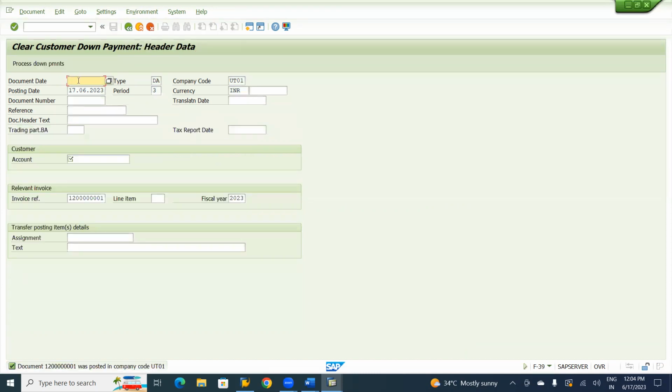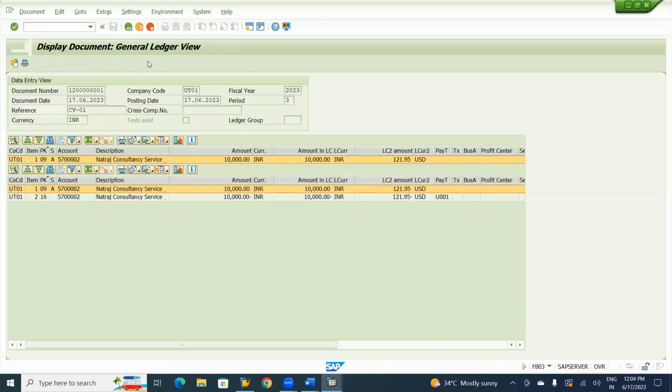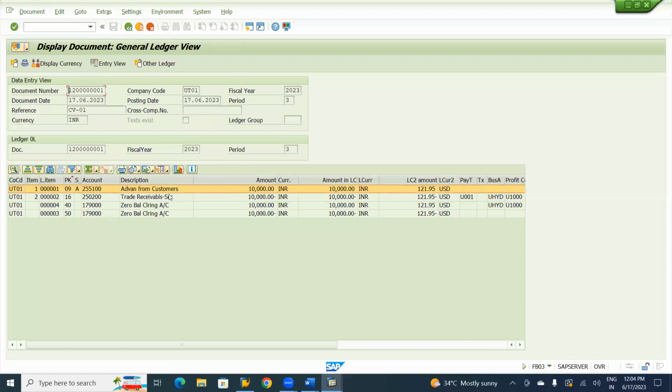Now see this one entry. Document, display, special general ledger. See here, advance from customer 10,000, trade receivable services 10,000, and it is going to hit the zero balance clearing account.